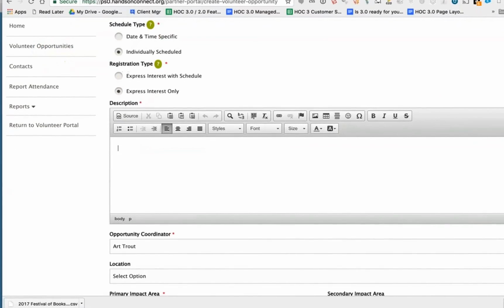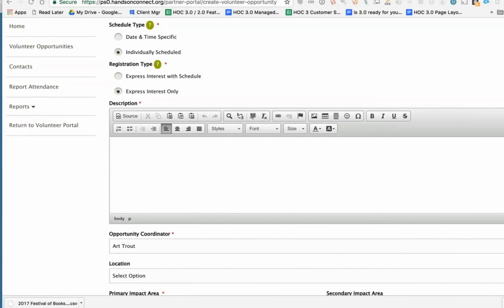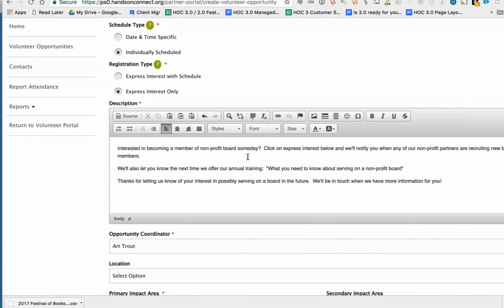And so then I'm going to put in my description. Let's see, I might have one here. I'm just on another screen grabbing some text to speed up things. All right, so I'm just going to put in interested in becoming a board member. Click on express interest below. We'll notify you when any of our partners are recruiting new board members. Right, that might be one way you do it. We'll also let you know the next time we offer our annual training.